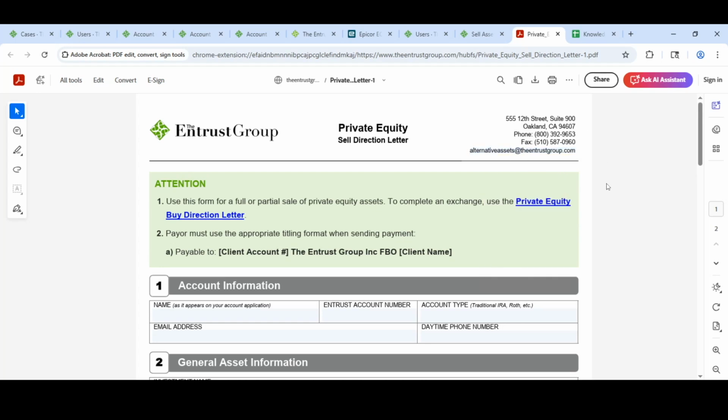Scenario three is if the investment sent us the funds already and we already deposited them, but instead of recording it as a liquidation of the asset, we just recorded it as income generated from the asset. In that case, you're going to complete the form and send it to cashmanagement@theentrustgroup.com. And in the body of the email, or if you fax it or mail it, just include a letter or a note stating that we already received the funds and to please remove the asset. Then at that point, we'll remove the asset.